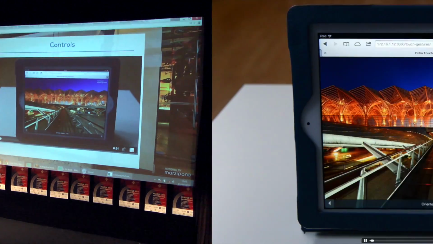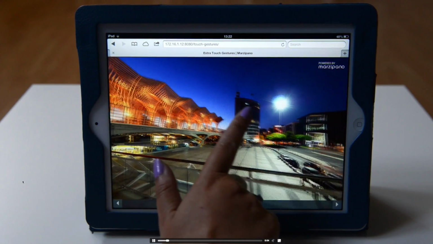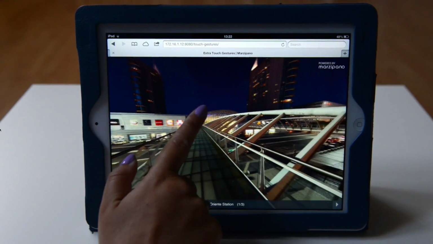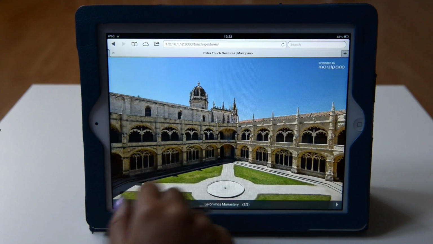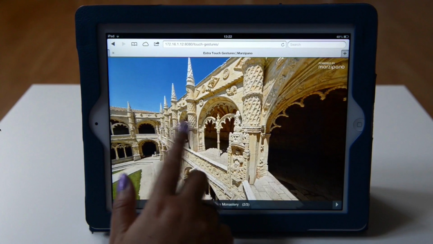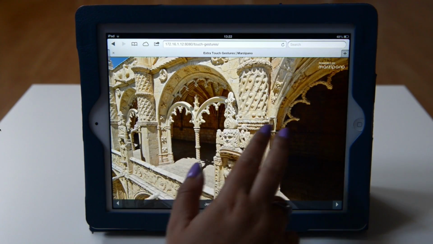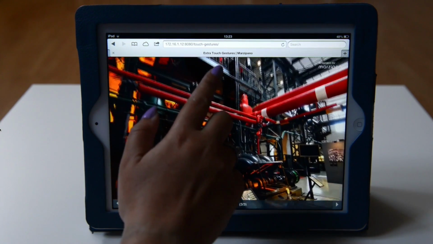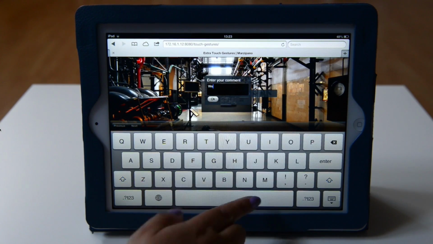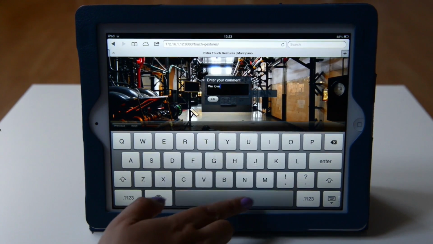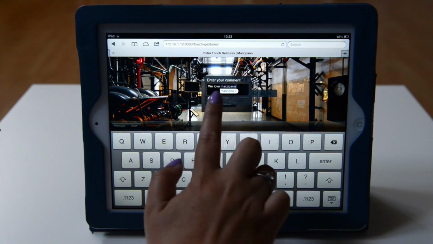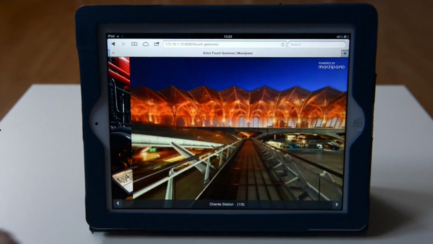I'll just show it running on the tablet because it's more interesting. So you can look around by panning. Now you can double tap to zoom in like that. Swipe with two fingers to change panorama. And here there was already a comment there, but you just tap to add another one. And just write a nice message. And yeah, then the comment is there.